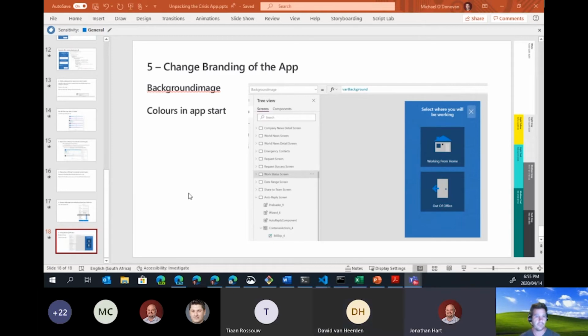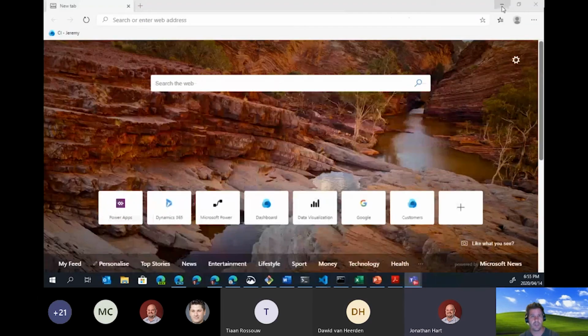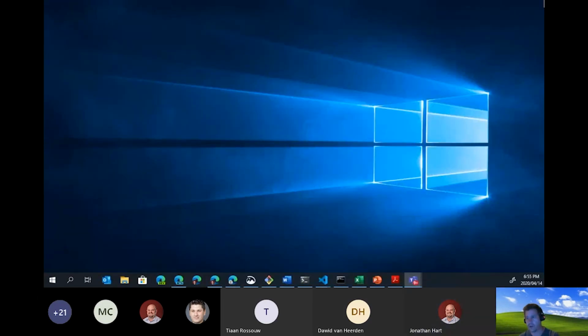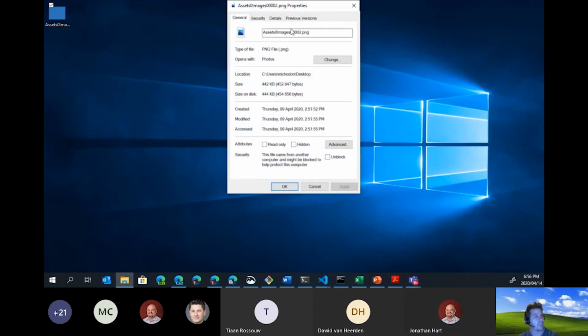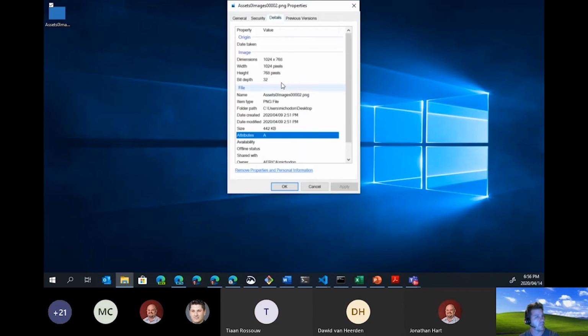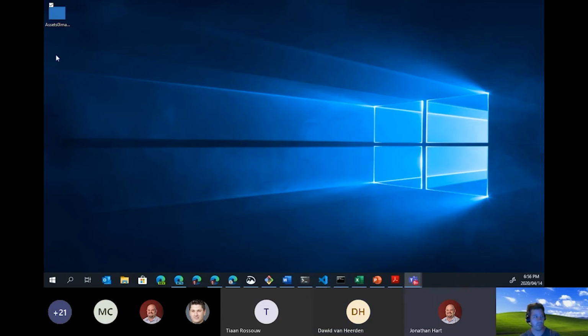Perfect. Thanks, Michael. There was a question: does the background image have certain dimension requirements? I did download the background image, and because it's designed to show on large screens, let's just look at what it is currently. It's 1024 by 768. So yeah, if you just use the exact same size, you'll be good. You could probably get away with any 16 by 9 image.